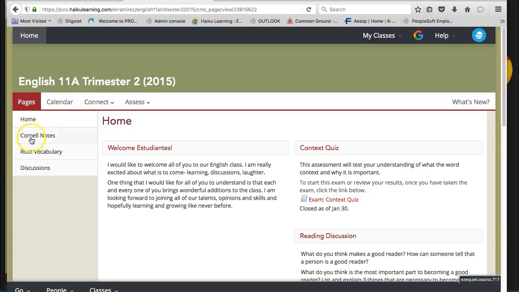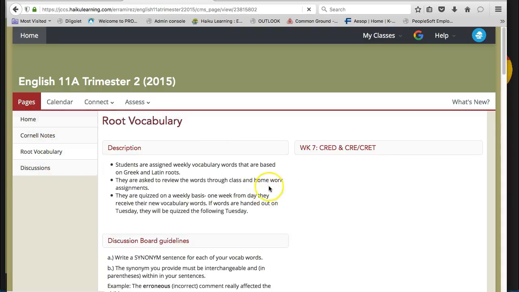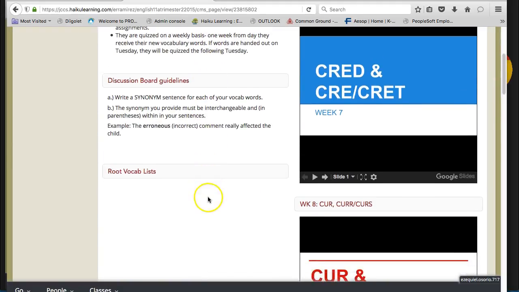Over on this side we have pages, so depending on the units or the assignments that are being assigned, you could also click on these and you'd get more information. So the possibilities are endless.